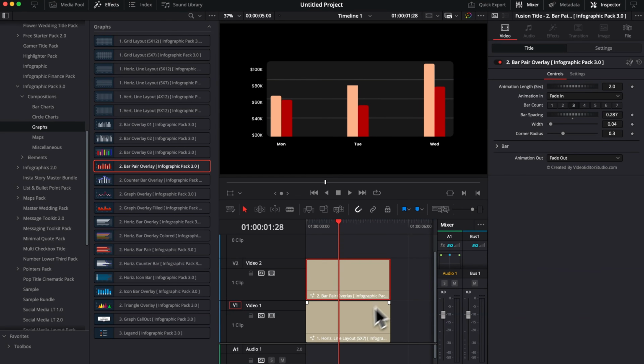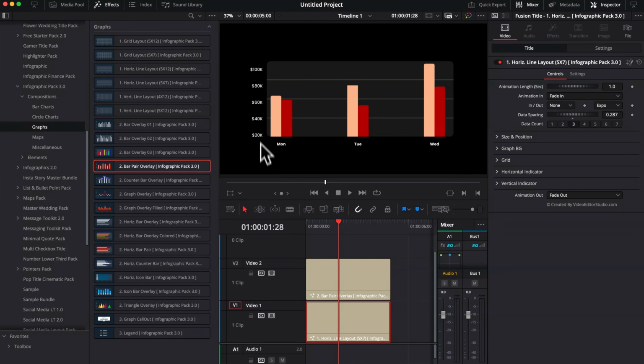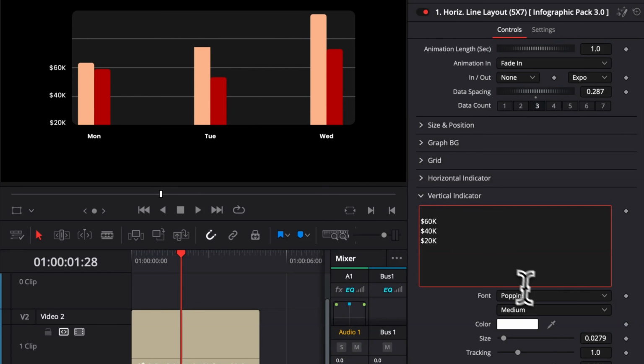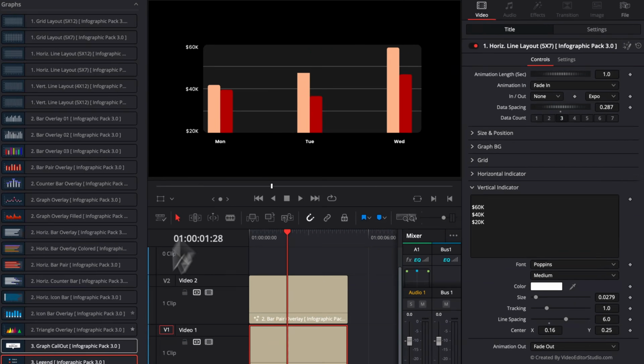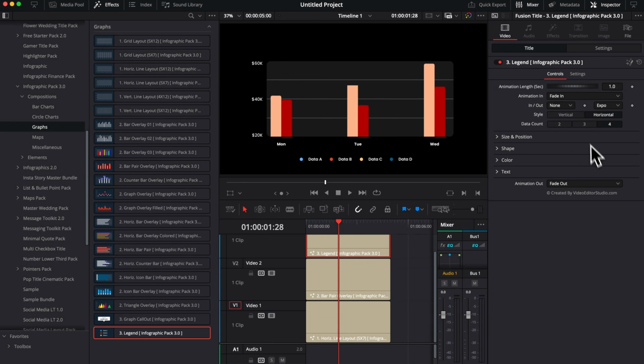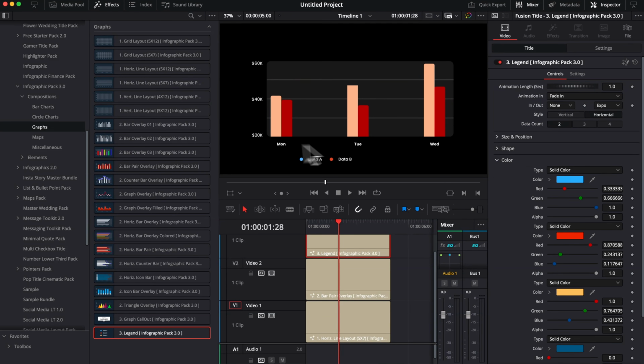And it's the same thing here. We can go back to the graph, and with the vertical indicator, we can remove or add any value we want. And then we can adjust the line spacing between them to just either reduce or increase the space. Now, if you want to add more clarity in between those comparisons, you can go and take the legend, drag that right above it. And then here, same thing, you can select the data count, just change the color for what is represented here.